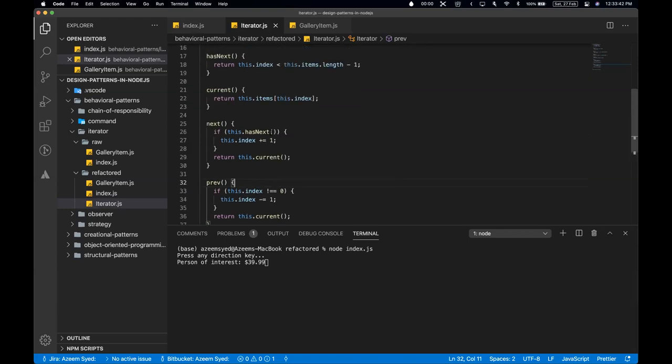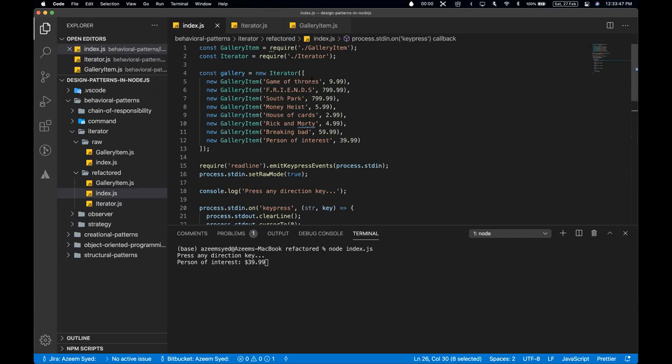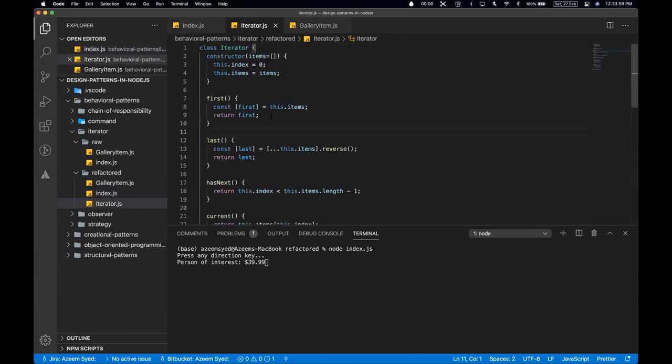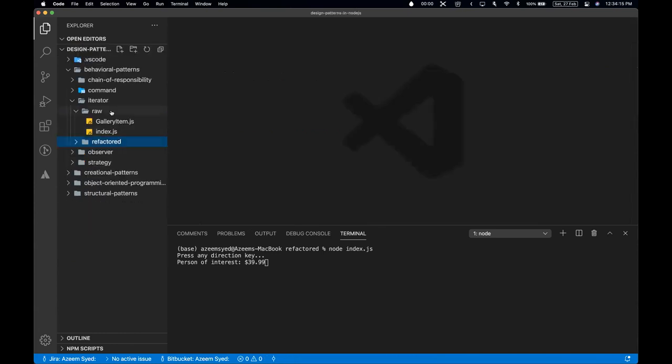Okay, so we can just visualize, right, having this is just a simple aggregate data. But having complex aggregate objects like trees and all, having this iterator could simplify our life a lot better and separate that traversal logic from the collection's logic itself. Cool. I hope that makes sense.